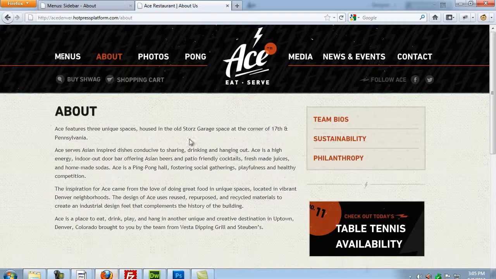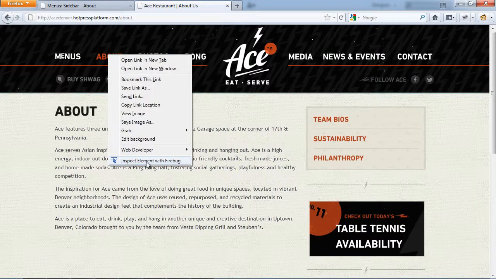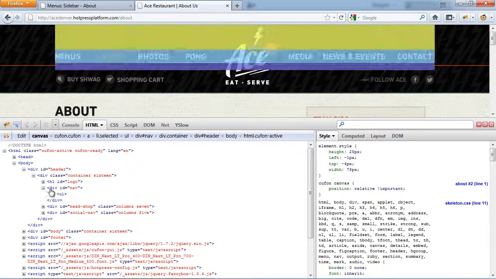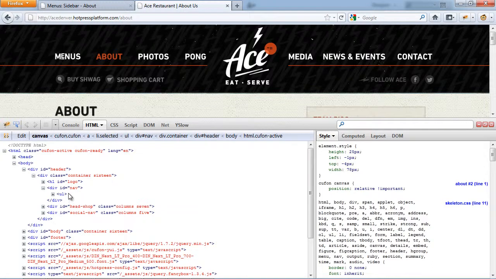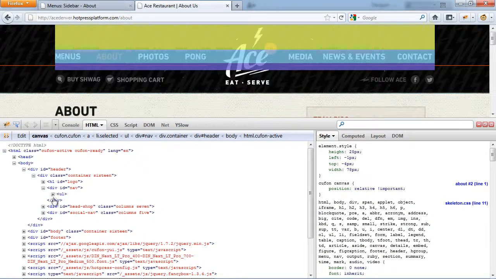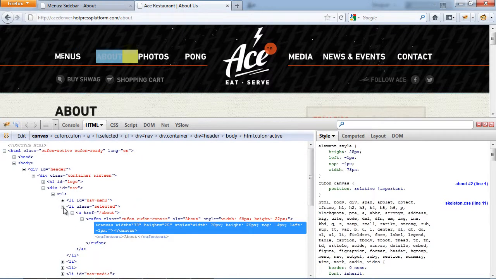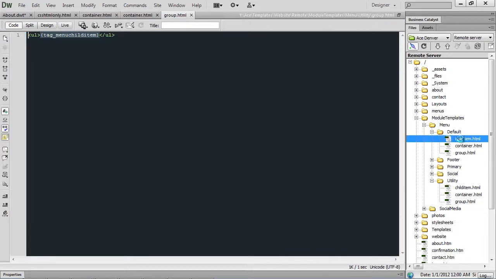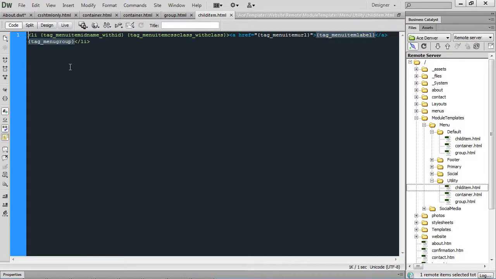And if we look, and I just inspect element with Firebug on my nav, I don't have any extra script tags. I just have a nice clean div with a nice clean unordered list that goes down into my navigation. So my child item looks the same. I did not add anything in it. But there are a few things you can add to a module menu too. Let's go ahead and look at what options we have.